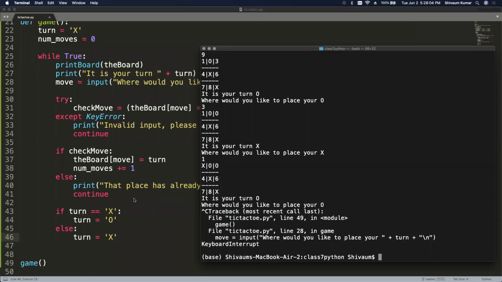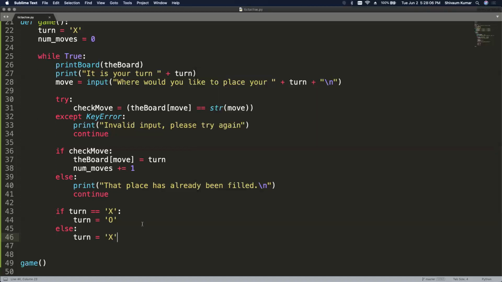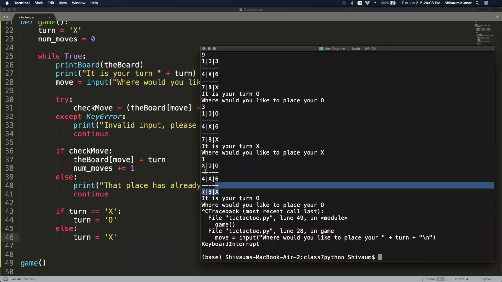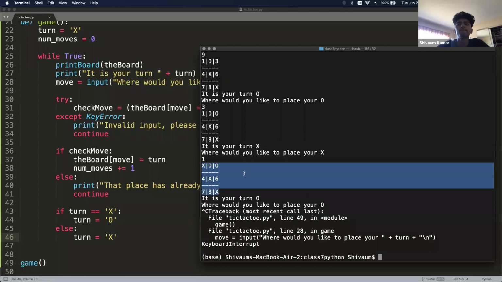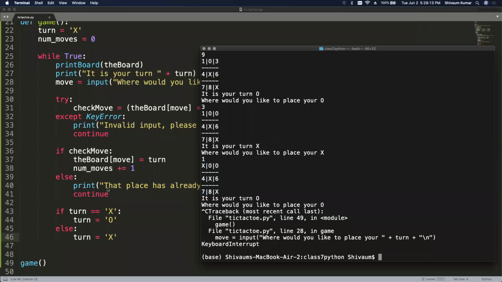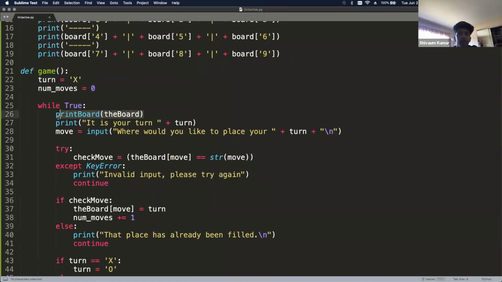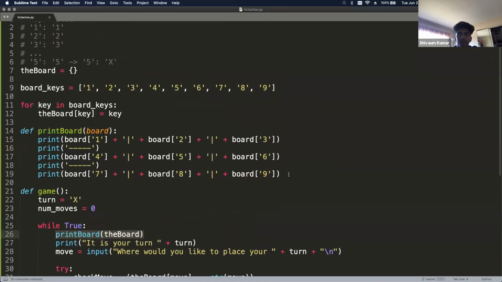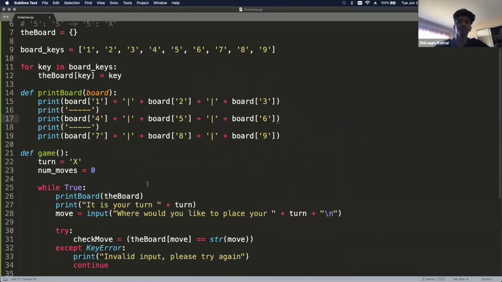How do you get the tic-tac-toe board itself? Does it come when you name it tic-tac-toe.py? No, because I called a print board at the beginning. So this is the function that we created to print everything.